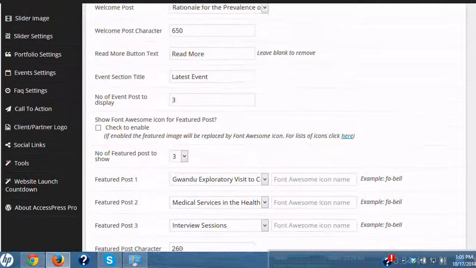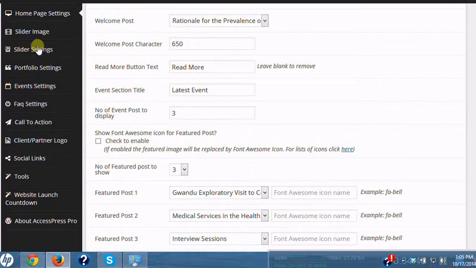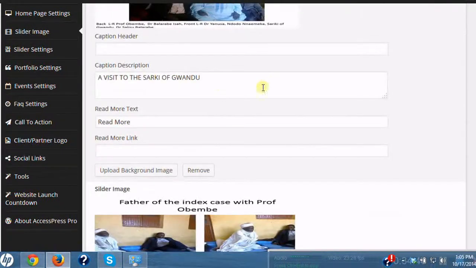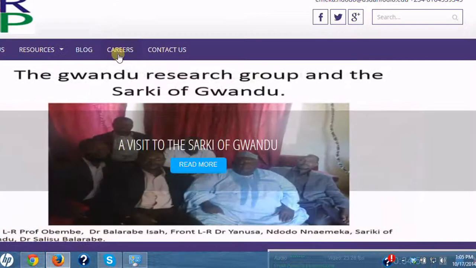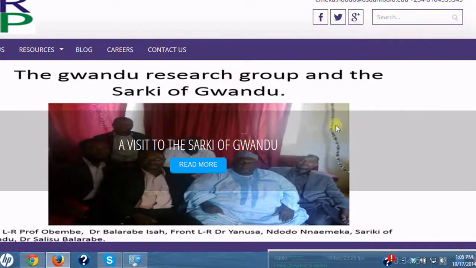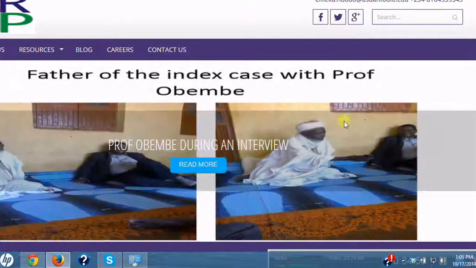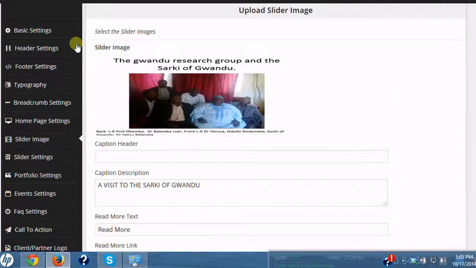We go to the next settings. That is a slider image. The slider image is what we have here. We can remove it. Remember, this is a slider. So far we have just 2 images. We can put so many images here with the write-ups, the caption, description, maybe read more text.